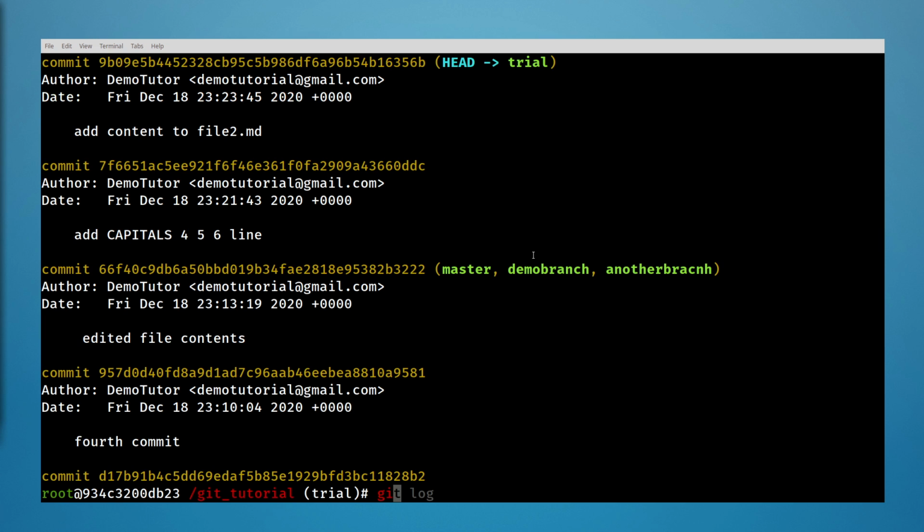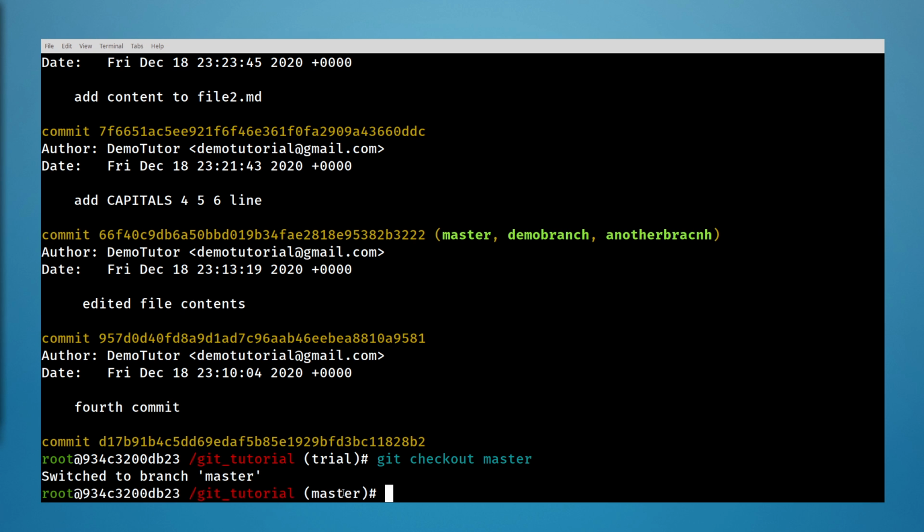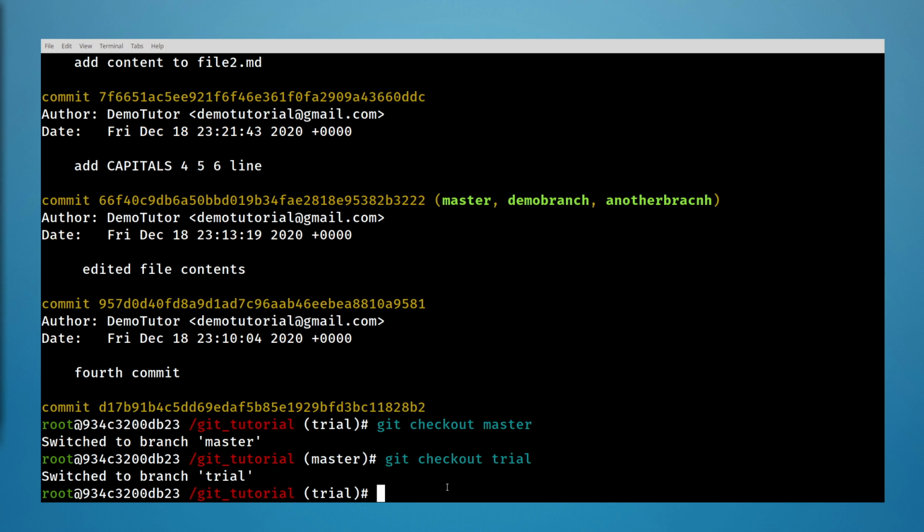How do you do that? So for that I write git checkout and the name of the branch. Okay, I can check out to a master branch by typing git checkout master, and I am in master. I can again go back to trial by typing git checkout trial. I am in trial. From the trial I can also go to a demo branch.